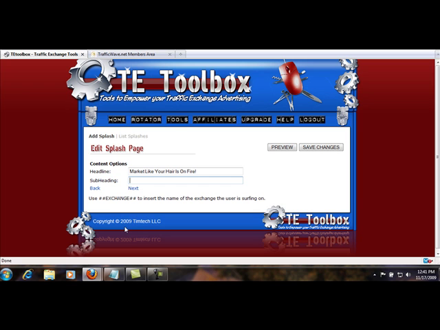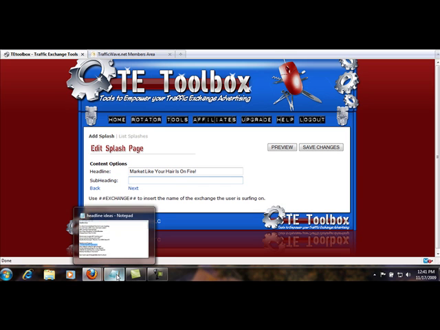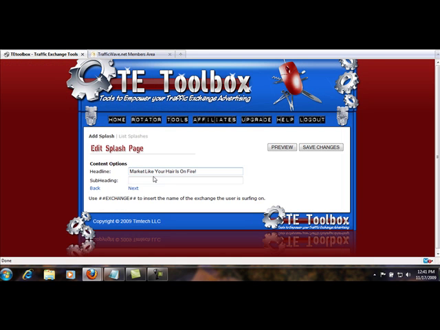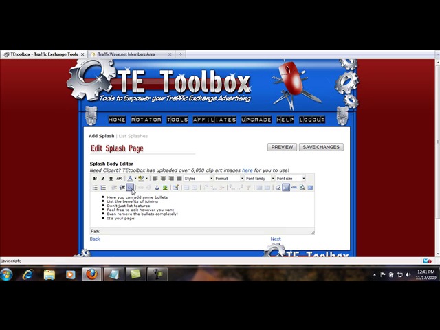Now, for my subheading, I could leave it empty, but I've come up with a little bit of a smaller sentence I'm going to add. Stop waiting to make the right changes. I think it goes along with market like your hair is on fire to do something today as opposed to waiting for tomorrow. Now, on to next. Now, this is where I'm going to fill in my bullets.